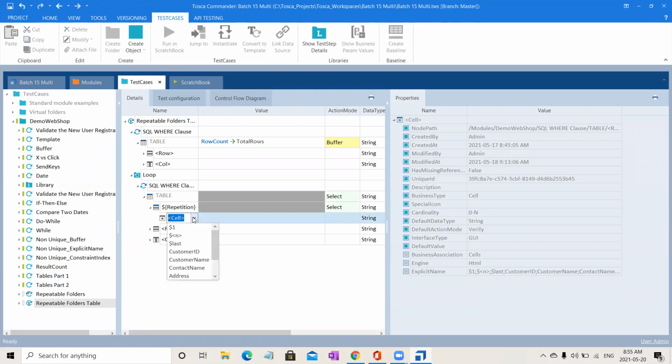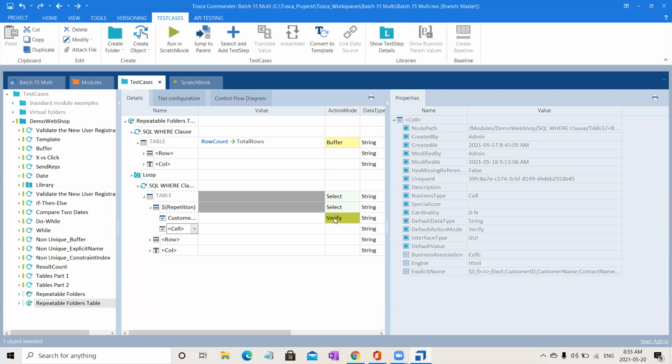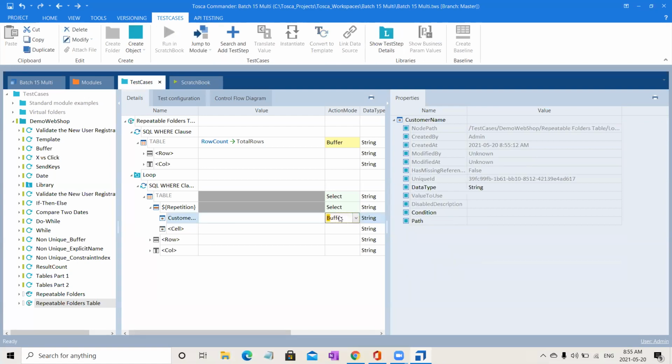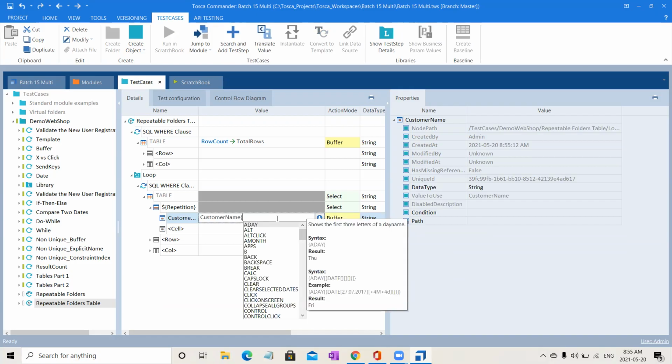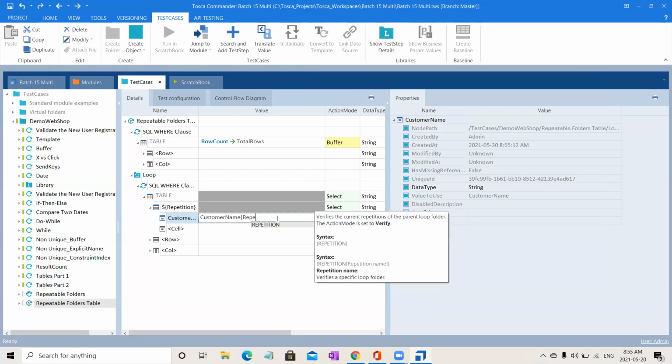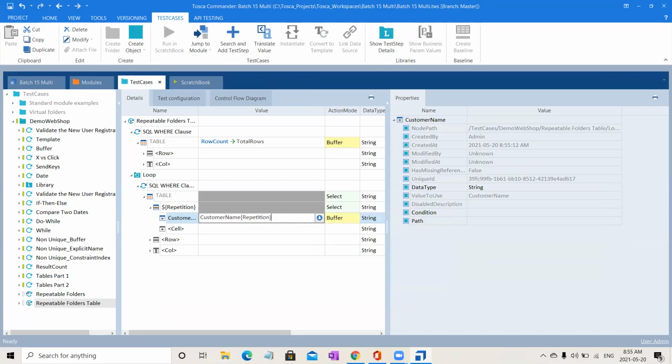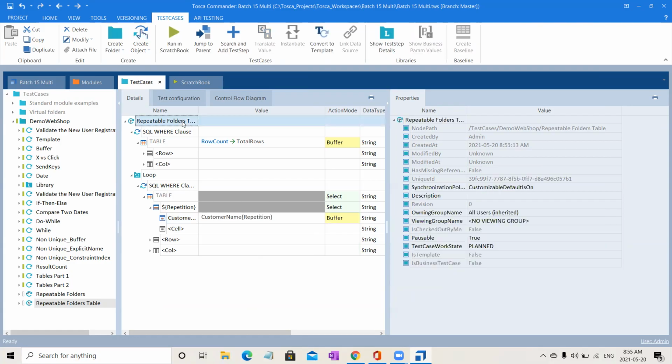And what is the cell you are looking for? Customer name. And what do you need to do for this customer name? You need to buffer its value. And that value should be like customer name 1, customer name 2, in this way. So again use the concept of curly braces repetition and close the curly braces. That's all. Let's run this and see if it works.